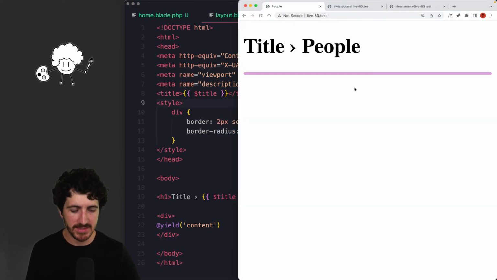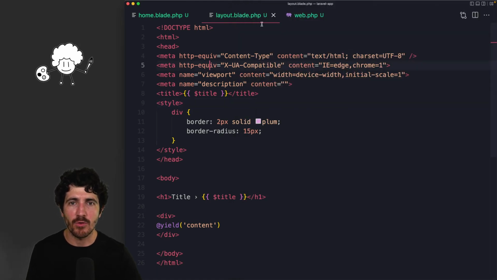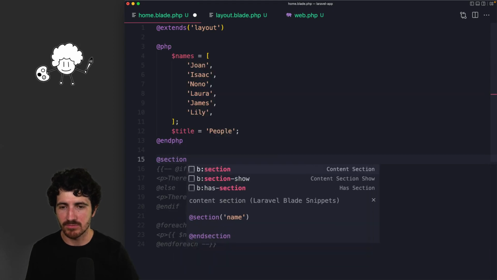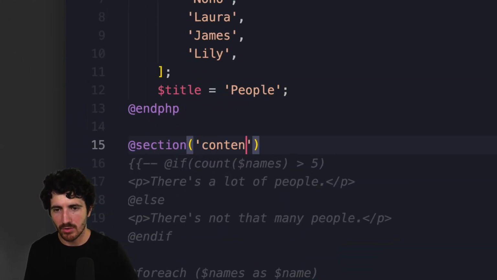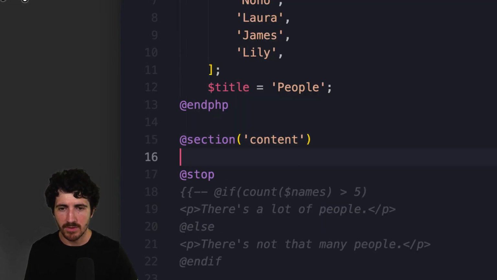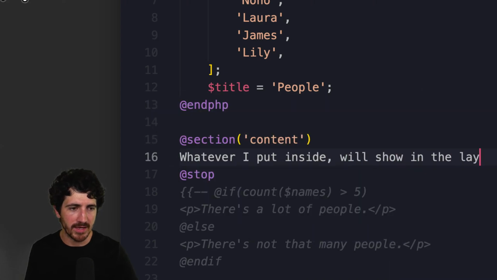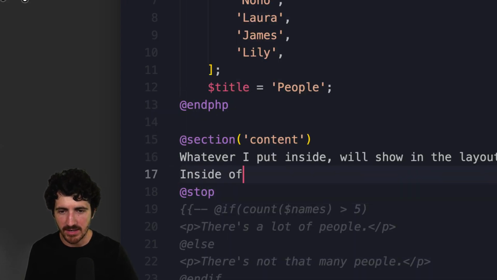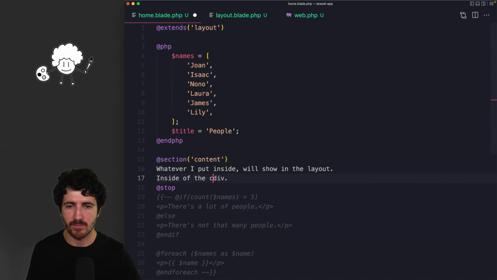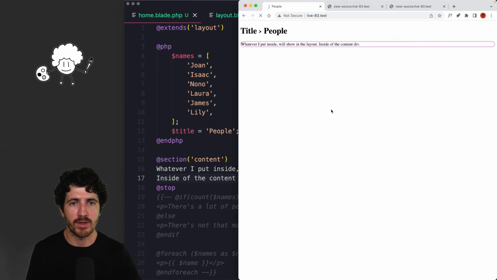And what you can see, and this is big because I made it big, is that if I put here section content, and then I put here stop, whatever I put inside will show in the layout inside of the div. All right, so we reload here, right? And that is showing there.